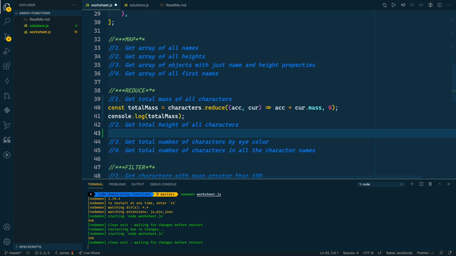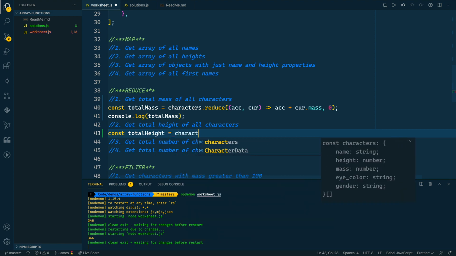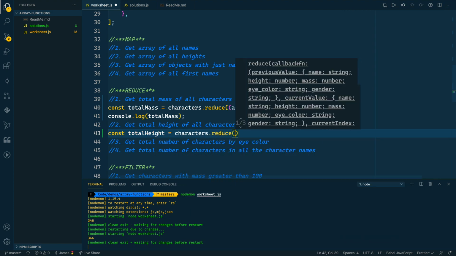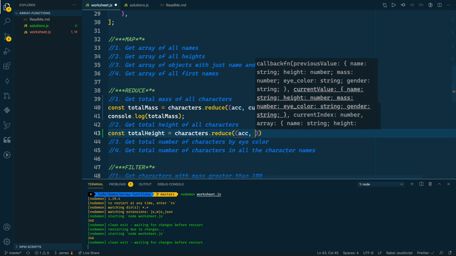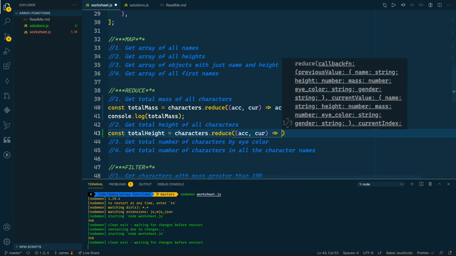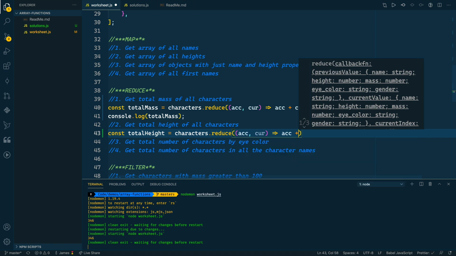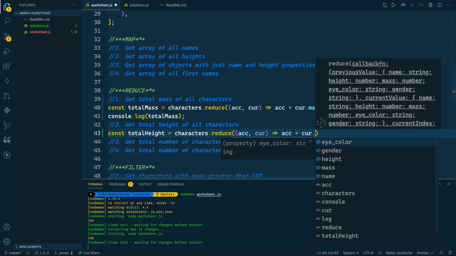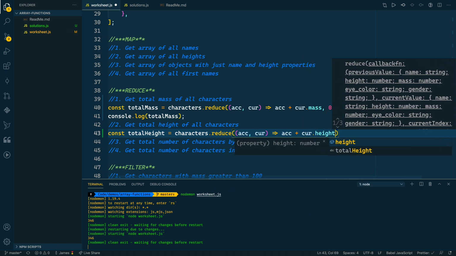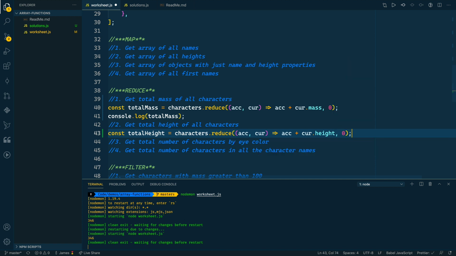So then what if we wanted to get the total height? Well, this is going to be the same concept. We're going to take our characters and reduce them. And then we'll have our callback function with accumulator and current. And then what do we want to return? Well, we want to return accumulator plus the cur.height. And then again, the second parameter we pass in here is the starting value of the accumulator, which is zero.